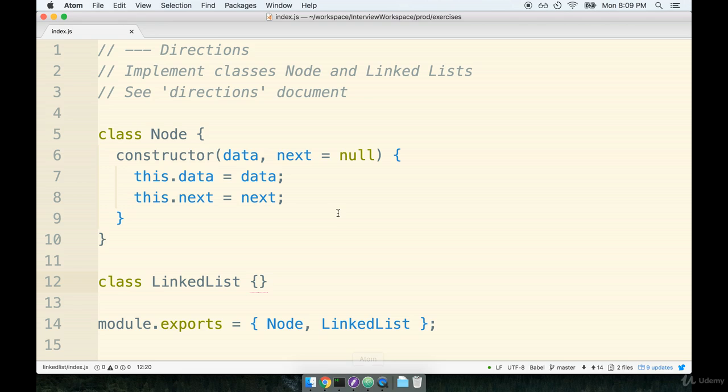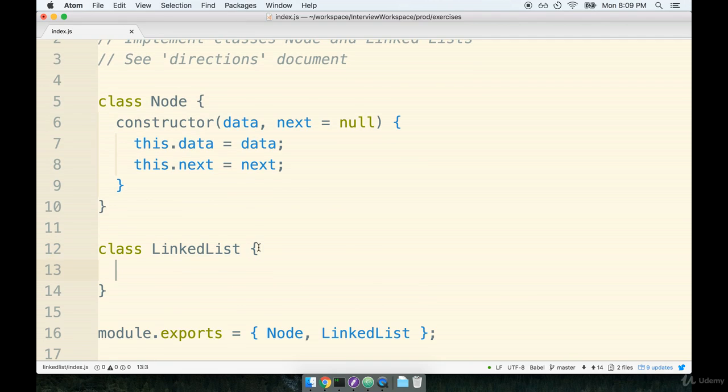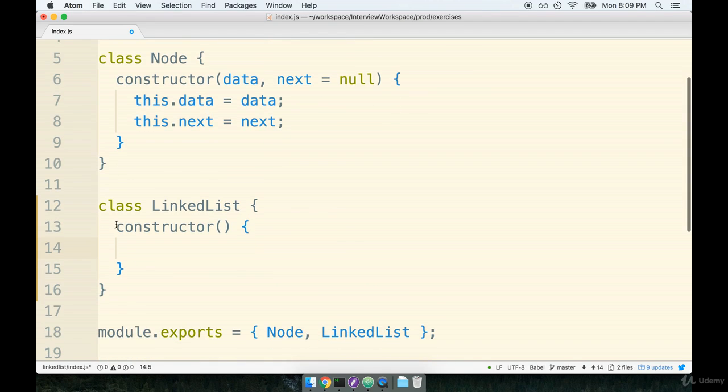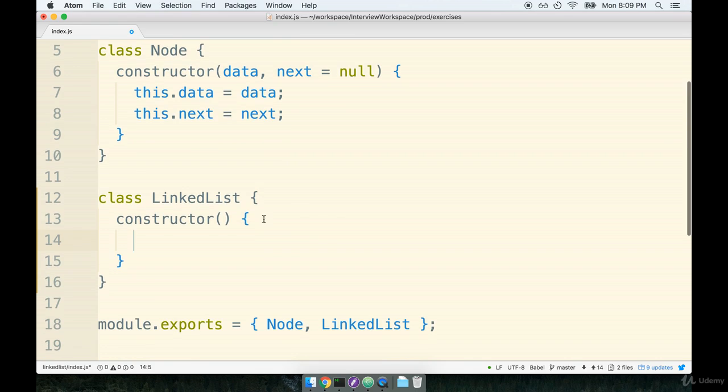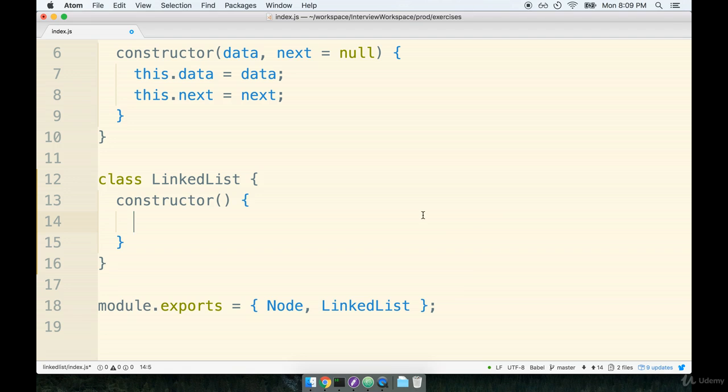So over in my code editor, I'm going to find my linked list class. I'll give myself a little bit of space, and we're going to define the constructor, which I really just can't spell apparently. So constructor, yep, looks good. Now thinking back to the document right here, it says specifically we need to initialize a head property, and by default, head should be null. So the constructor is going to be really straightforward. We're simply going to say this.head equals null.